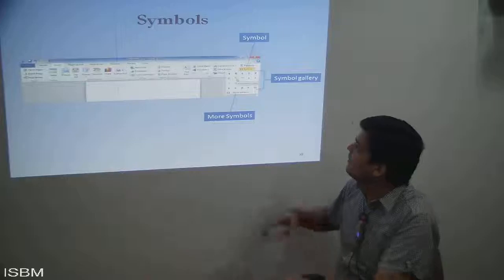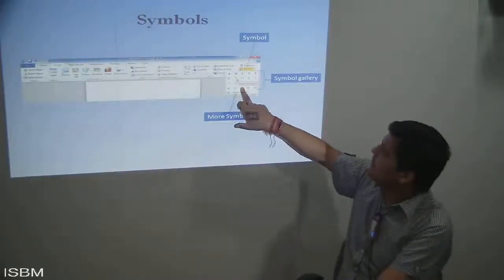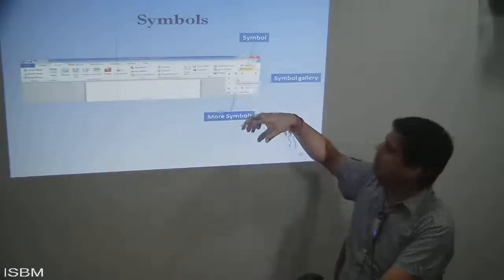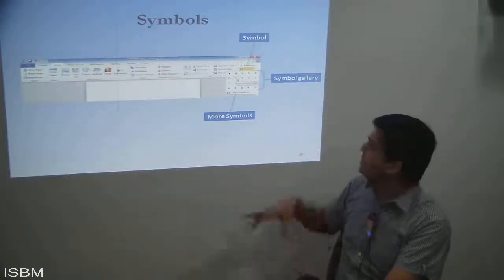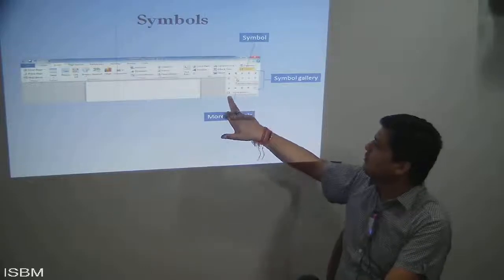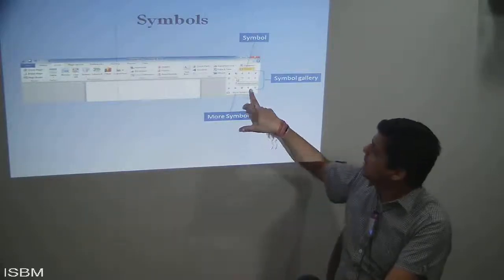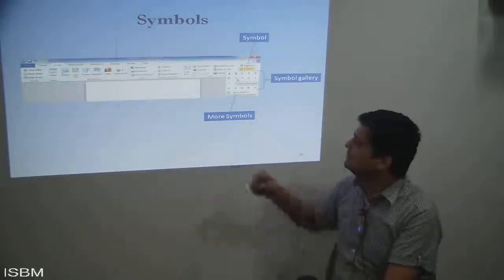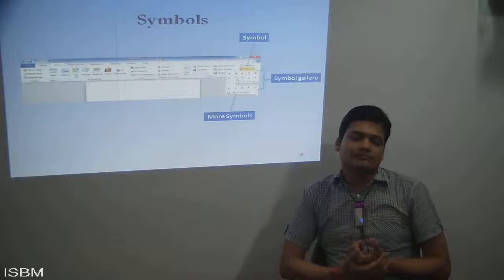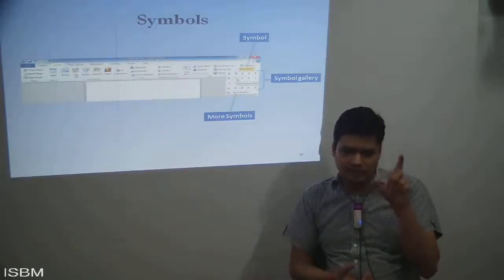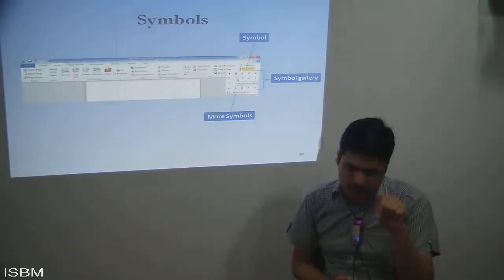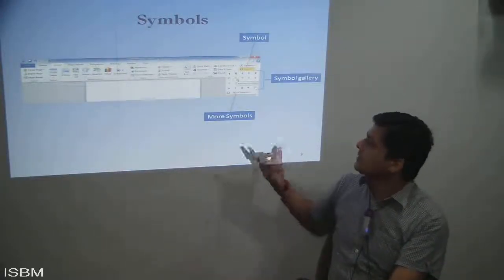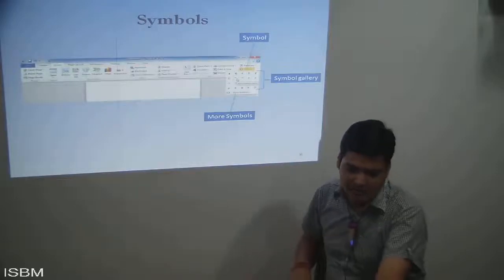Then symbols. What symbols do you want here? Registered sign, more. There are a lot of symbols which are used in different organizations. In the symbol gallery, you can choose alpha, beta, gamma, pi, whatever you want. Dollar, pounds. If there is no option for the dollar symbol, you have to write dollar. You can choose dollar symbol, euro, pound, any symbol you want to add, from here.